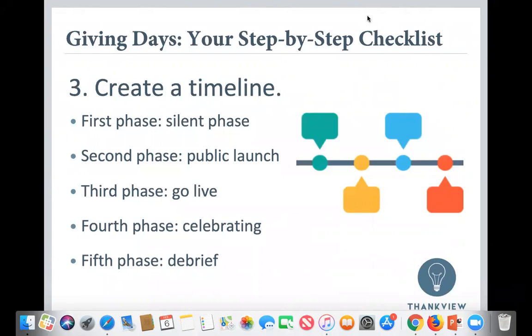Fourth phase is celebrating, for sure. You're going to want to celebrate big with anything like this, and thank people immediately, and just celebrate big, small, and all, because this is really about inclusivity, community, and celebrating the smaller gifts in a really big way. And then the fifth phase is you're going to want to internally debrief with your staff, and then externally debrief maybe with donors and or volunteers so that you can make some tweaks for the future.